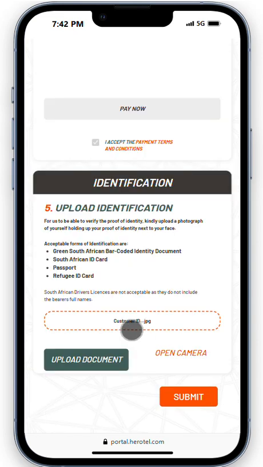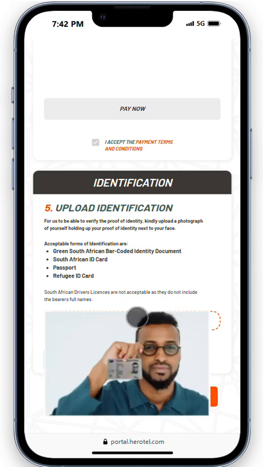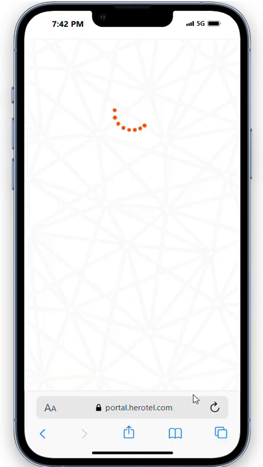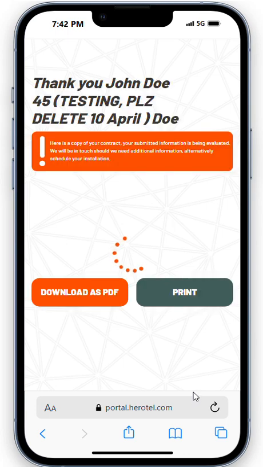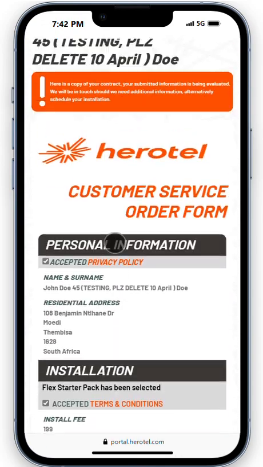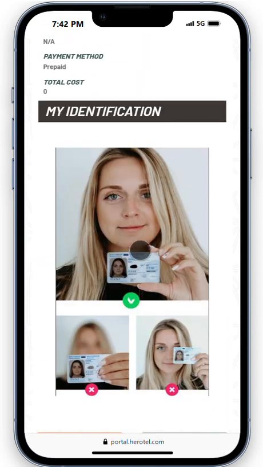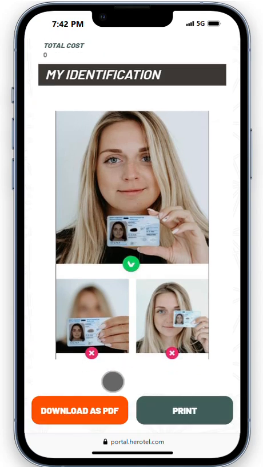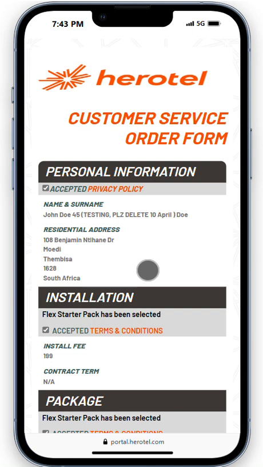Once you're done uploading the ID, you will see it is written there, the customer ID, to show that it's uploaded, and then you click submit, and then you're done. As you can see here, it shows everything. Even at the bottom, it shows the ID that you have downloaded. You can download this or print this if you want, but when you arrive here, your customer is successfully signed.